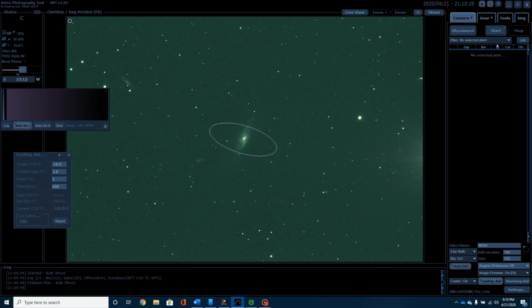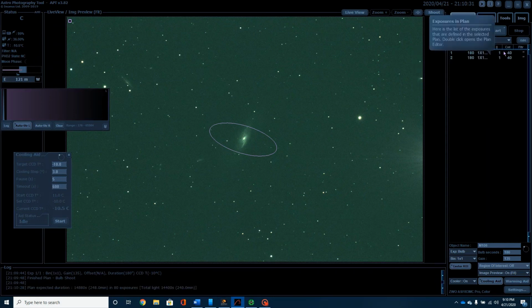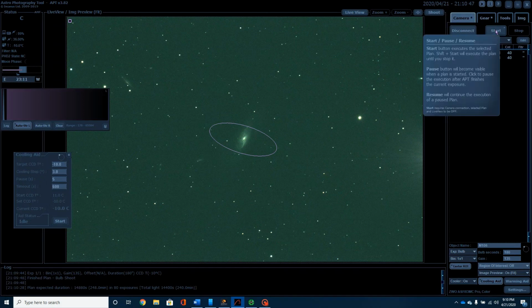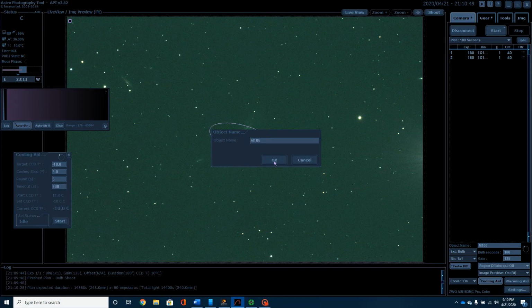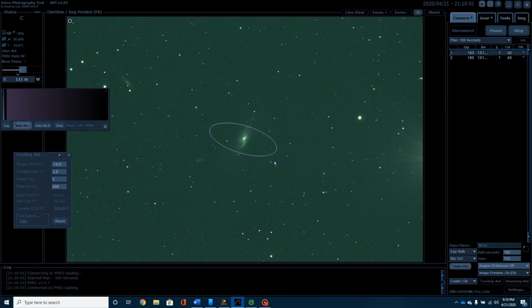I'm going to flip over here and get my plan brought up. I have put a plan together that I call my 180-second plan. You'll notice that in total, I'm going to shoot a total of 80 images. Don't be confused by this. I'm not using any additional filters or anything. When I set it up, I don't know why I did it, but I set it up in two sections like this. So we're going to click on Start and click on M106 as the object name. Exposure started. And there it goes. Now it's going to sit there, and we will take a whole bunch of images and stack them, and I'll be back in a little bit.